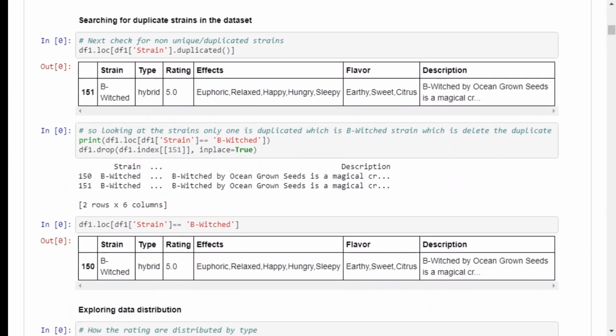Getting back into some of the data cleaning, we noticed that there was duplication in some of the strains. So we searched for duplications and we removed them, because obviously we do not want to have the same data point duplicated in our data set if we can help it.